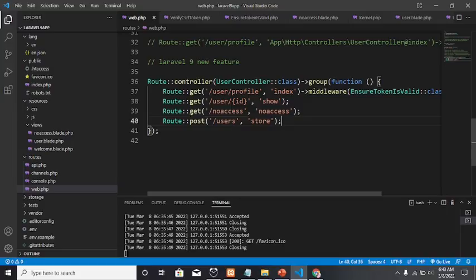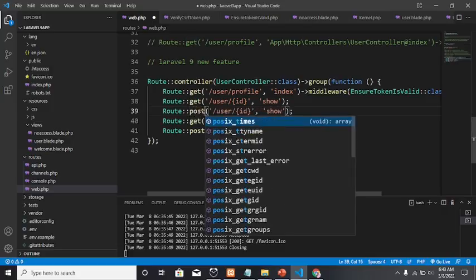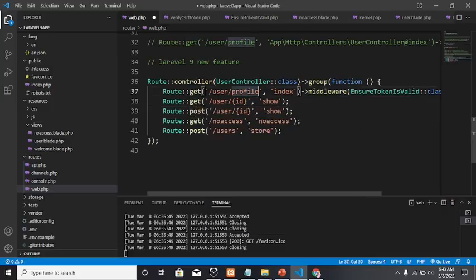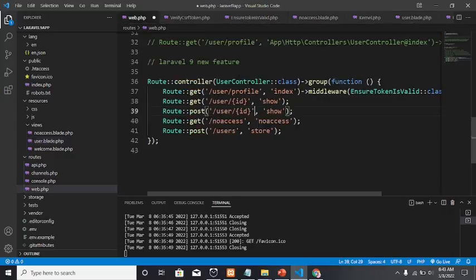So here I'm going to create another route. Now this route is going to be post. Since we are posting our content, whenever someone enters his username or password, it needs to be taken somewhere. So that is post. And then here, since we are accessing the user profile, we still need to access the user profile. Remember, we are registering under the same controller.